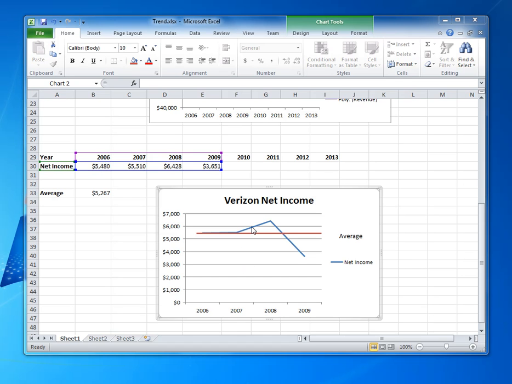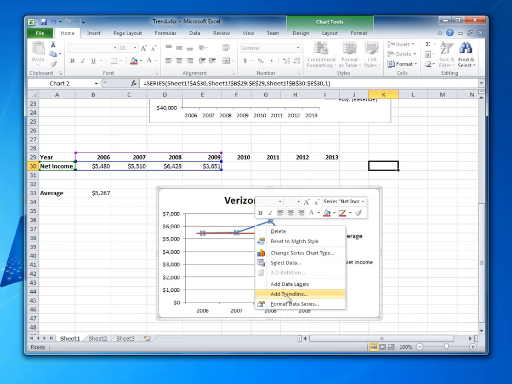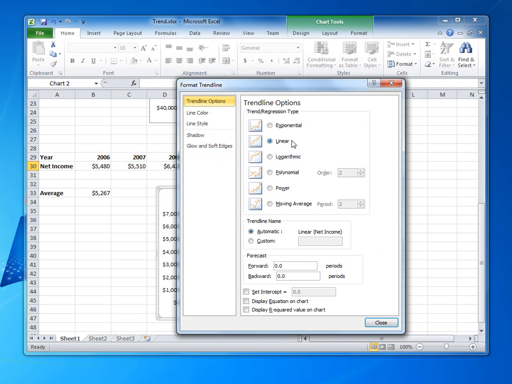So to do a trend line from the data of the net income, I can click on that line, right click on it, and choose Add a Trend Line. So let's look at the linear regression line, and we want to forecast 4 years into the future and also display the R-squared value so we can see how close that line correlates to the actual data.